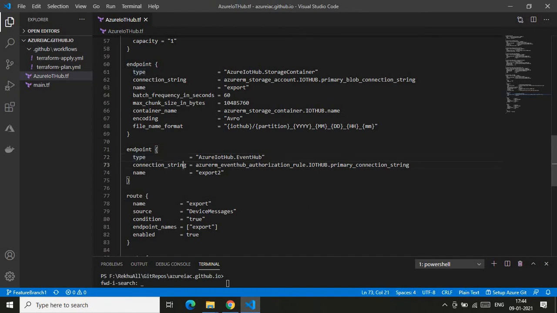The connection string is nothing but the authorization string. So the event hub authorization rule and the IoT hub primary connection string. This is the authorization rule for the event hub which we created above, and it is referenced here. Then the name of this endpoint, I'm making it export to. One export is the storage account, the other export is my event hub.